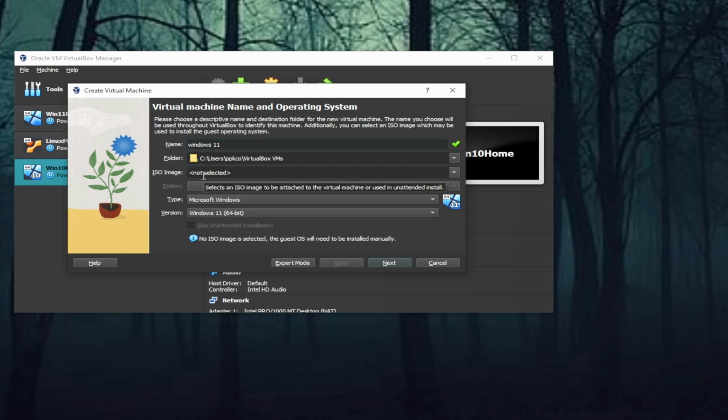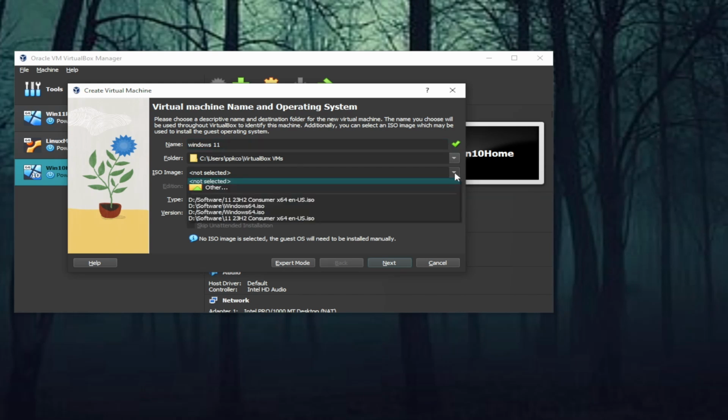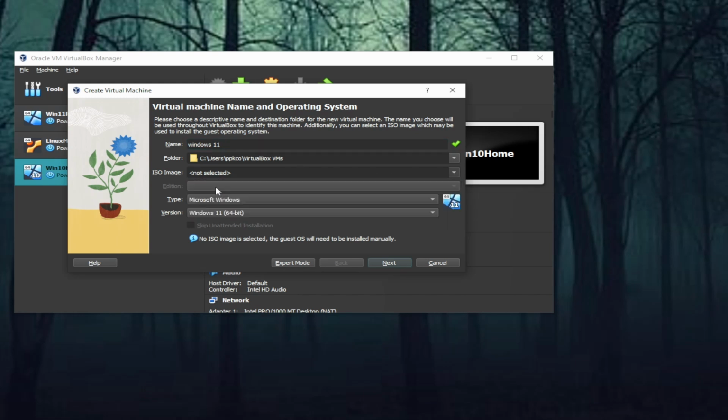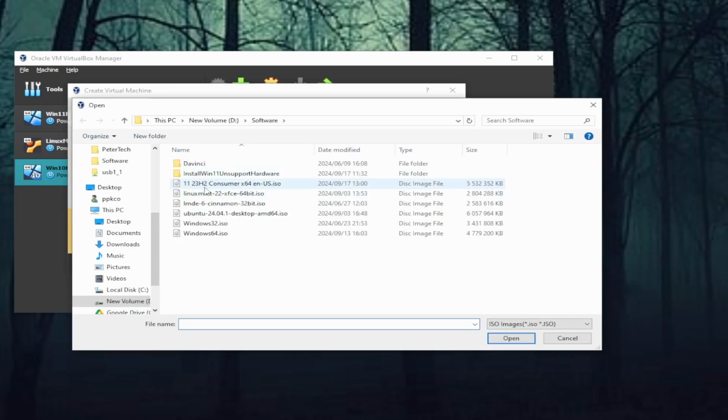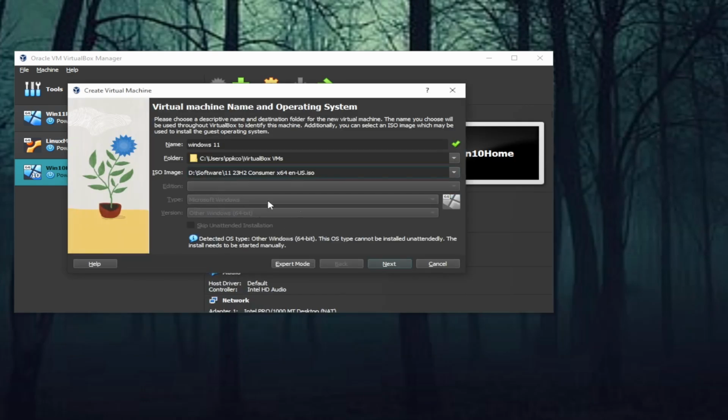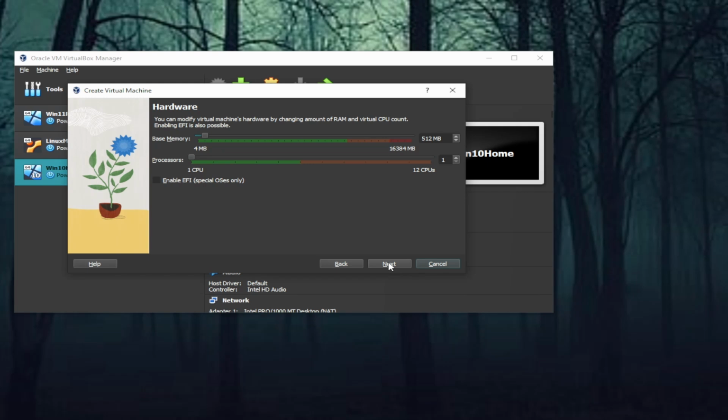Once you download it, you can just click on this arrow here and then click Other, and then mine is here. This is Windows 11. Once you put that in, you can say next.